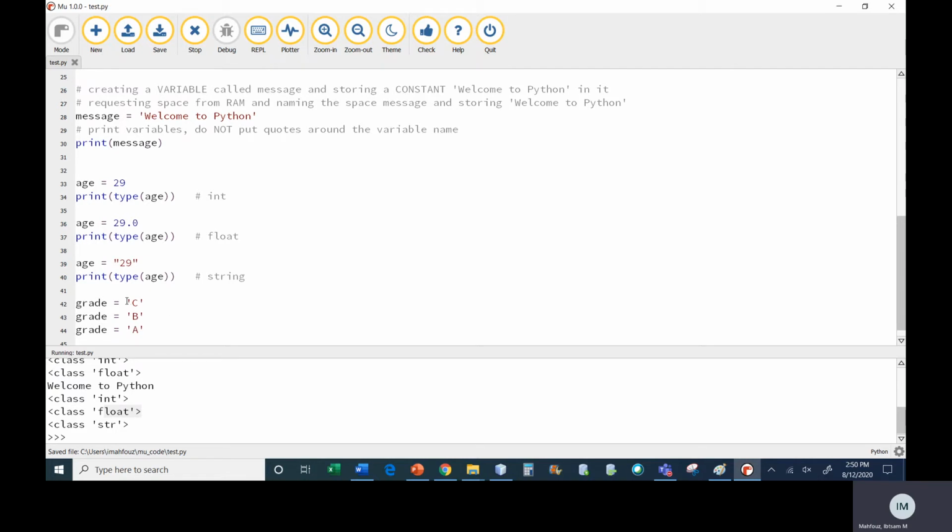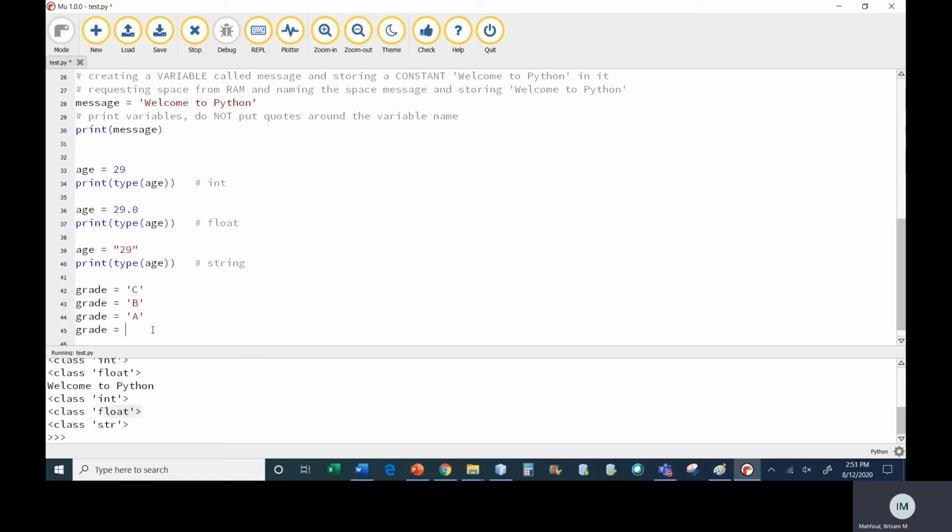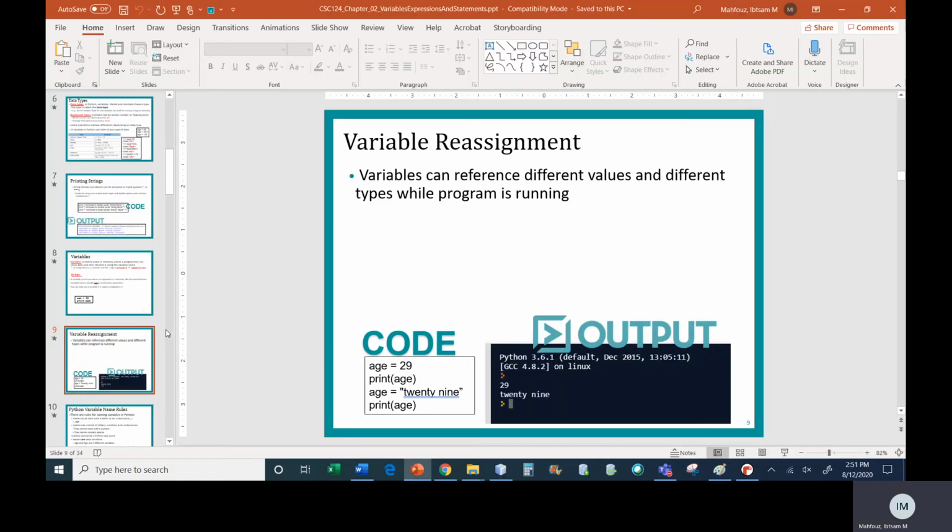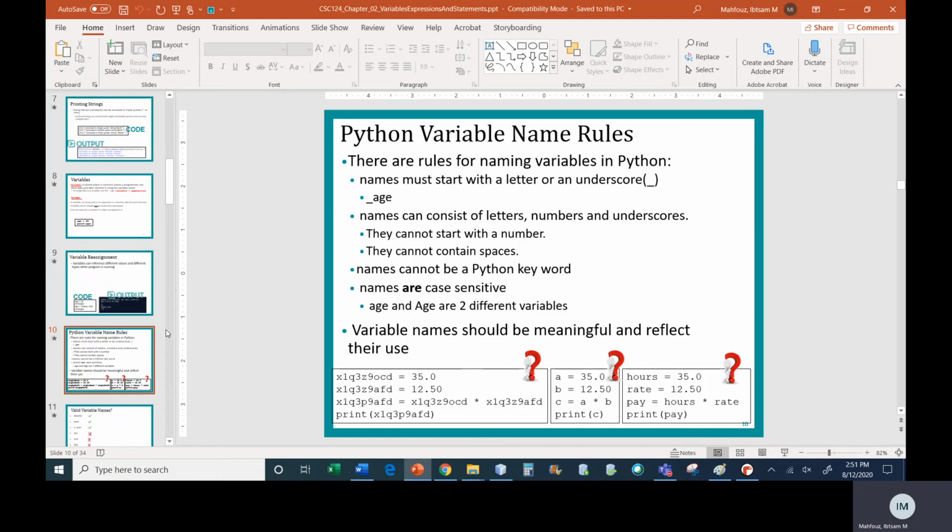So you can reassign variables to other values that are of the same type, or you can even change the type totally. So here I can say, well, I want grade now to be 78 or 96. So here I'm changing the type. Here I was changing the value. Here I'm actually even changing the type. So you can do reassignment of variables. And we will, again, see how variables are useful in the future.